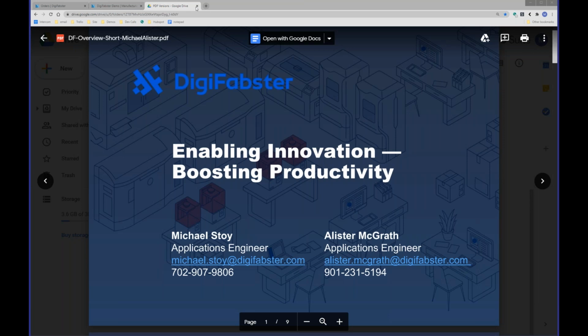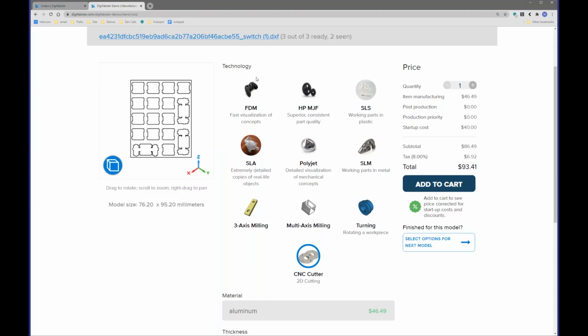So before we begin actually setting up a pricing algorithm, let's look at the different types of CNCing that we can offer inside of DigiFabster. Off the bat, we typically break it up into CNC cutting and CNC turning. So if we're working with milling machines or turning machines. This demo itself, we'll be focusing only on the milling machines. Under the milling machines, we have three different categories of them. We have CNC cutting, we have 3-axis milling, and then multi-axis milling.